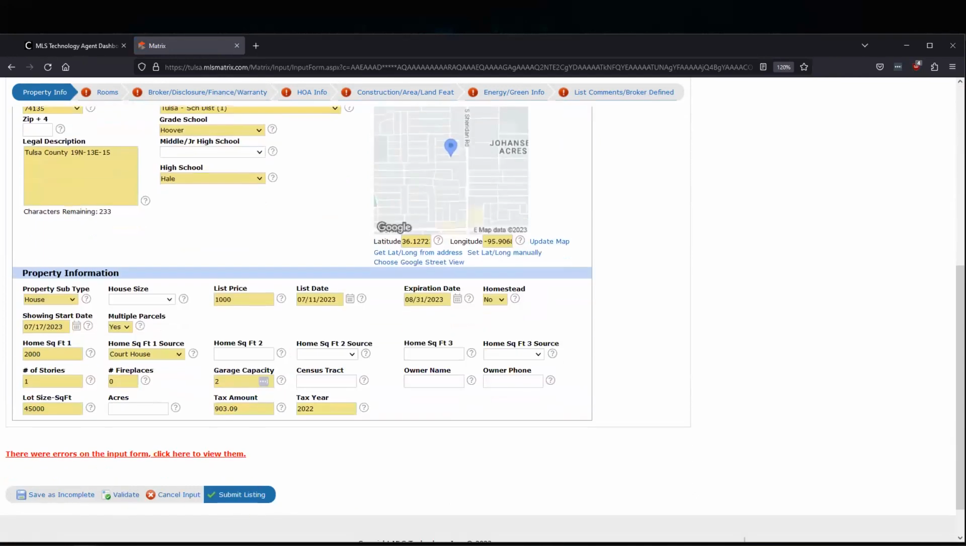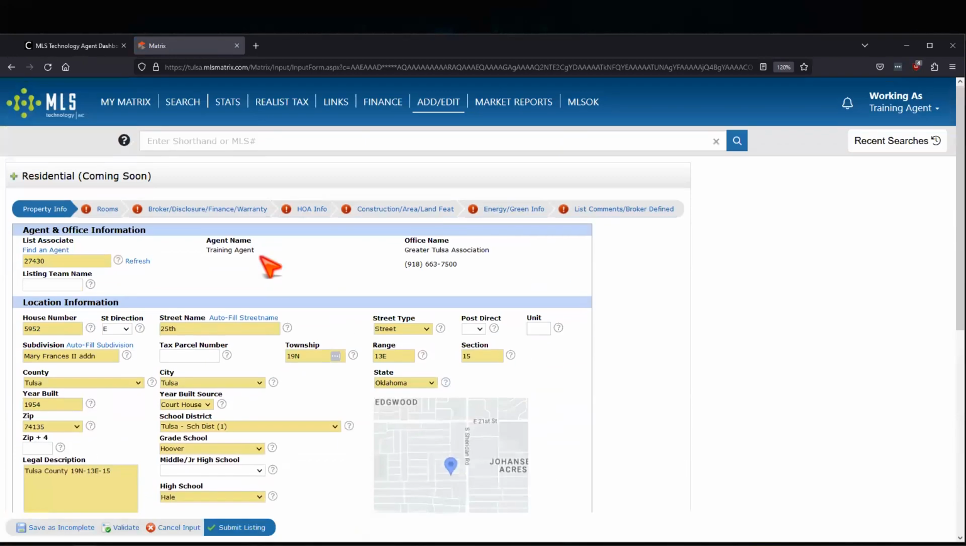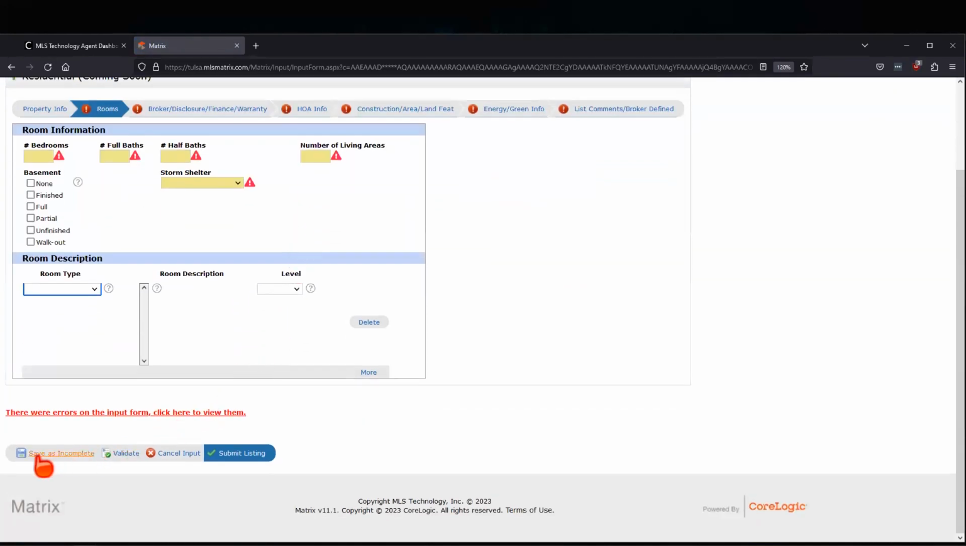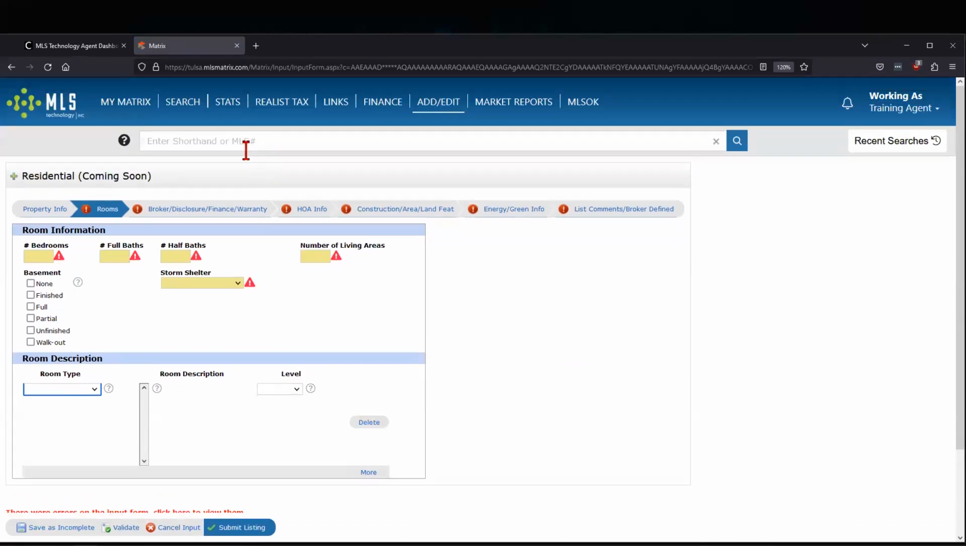But as you can see, as we're hitting validate here, at any point, these buttons are going to follow us along. So when we go to our next section in the rooms area here, these buttons are following us. So we can always save as incomplete to come back to this later if we need to. But I'm very quickly going to try to get through the rest of these tabs here, because we're then going to talk about how to actually edit a listing once we've submitted it, and then how to put it into a pending status as well, and all the responsibilities that come with that.